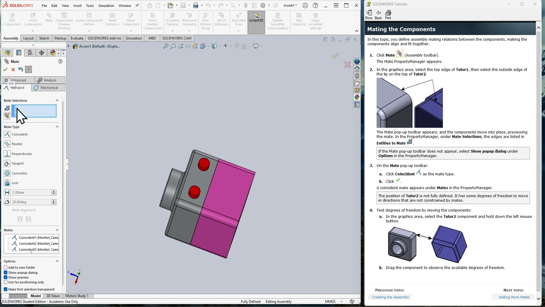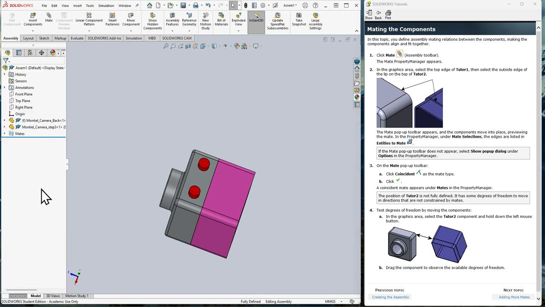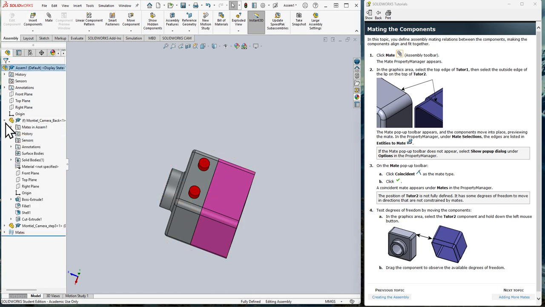So I'm going to hit check mark with nothing in here now, because that's going to finish all of my relations, all of my mates. Now here in my design tree, not only can I see my two parts and their respective design trees, but now I can start to see the mates that I'm making.